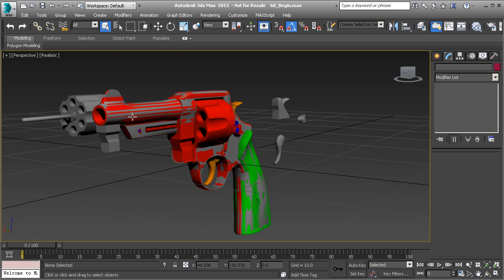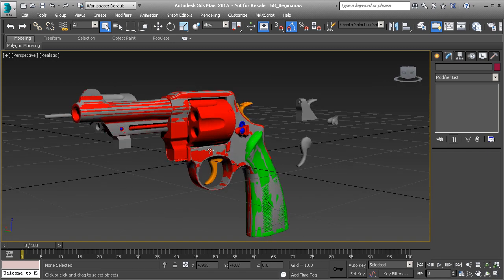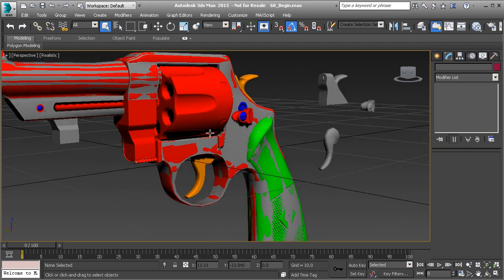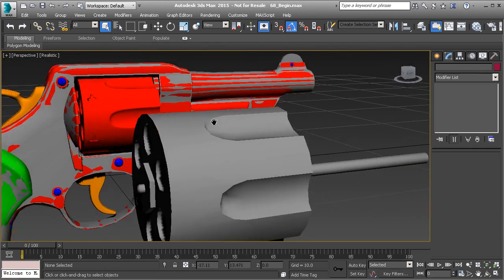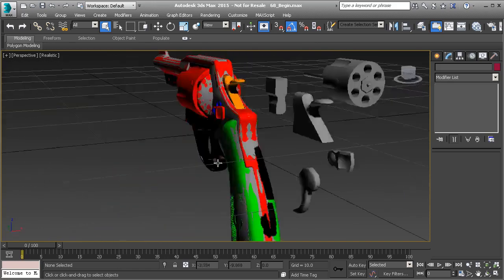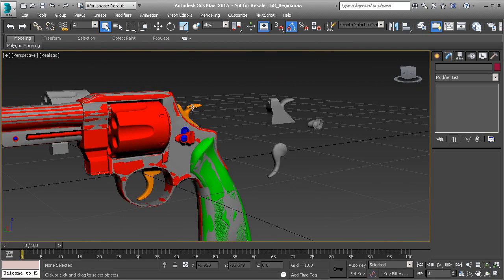So for example, you can see that most of the gun itself is this red material. Then we have this blue material, which is showing up on these screws that are on the weapon. Then we have this green material, which is going to be the wood handles. And then we have this orange material, which is going to be kind of a worn looking metal. And it might even have some brass that kind of looks up underneath that. So like it's been used quite a bit.